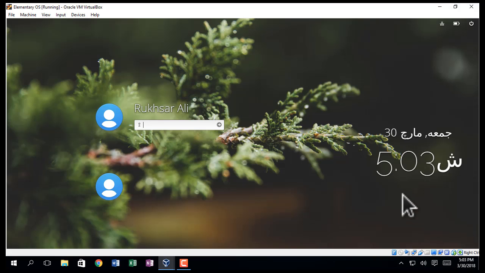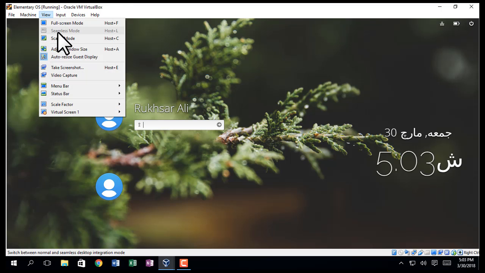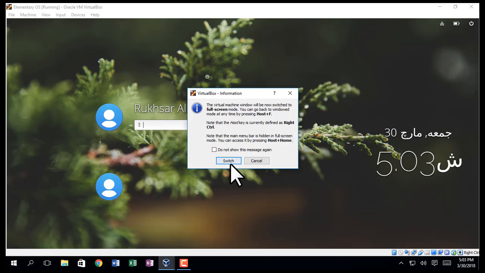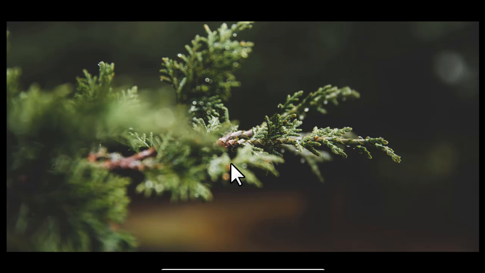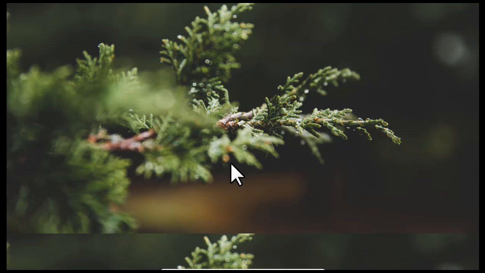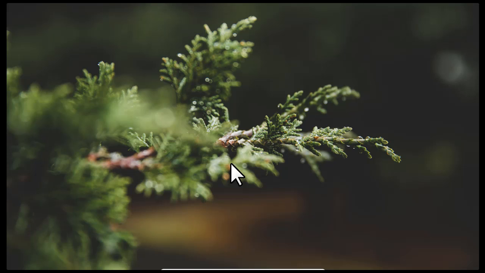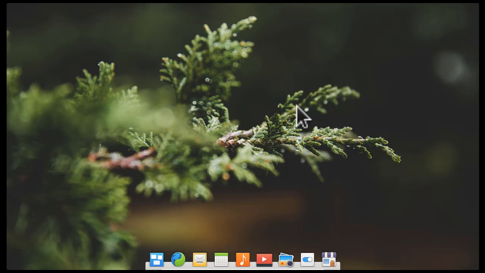So here it is, our elementary OS operating system. I'm going to full screen mode so you can see it clearly. It's asking me for my password, and I'm entering my password. Finally, alhamdulillah, here it is, our elementary operating system. We are using it on VirtualBox, and here you can see this is our beautiful GUI.